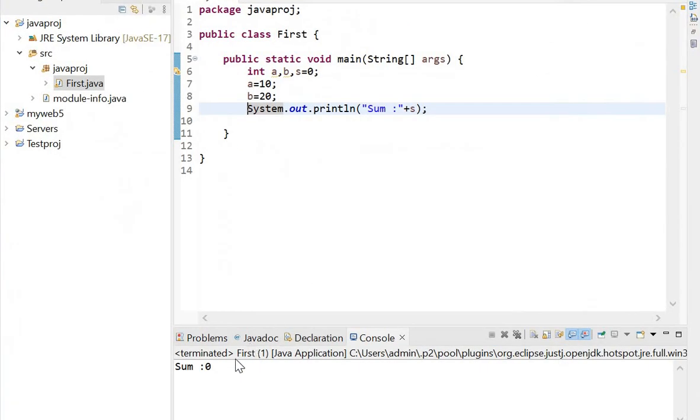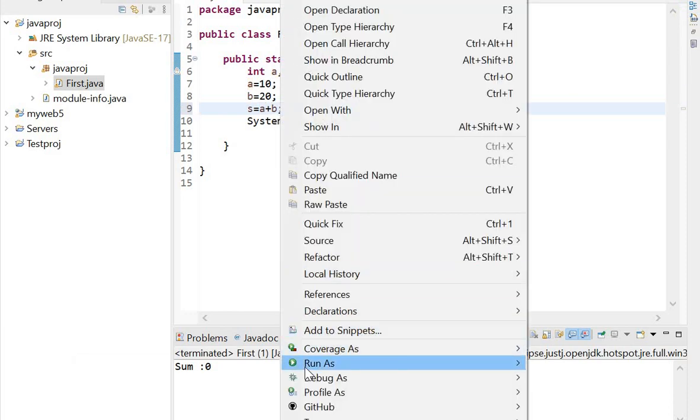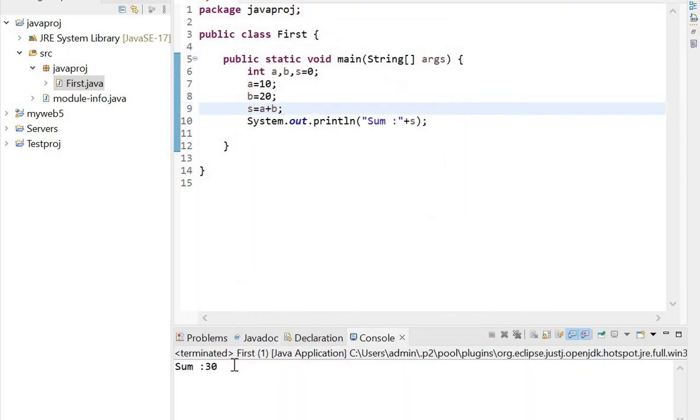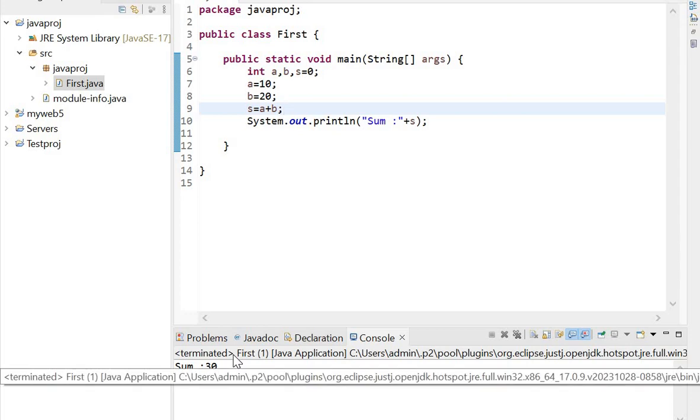Just you will have to enlarge. So here I have got nothing. Oh, as I did not give anything, I will give it here as a plus b. So see the output again, click on Run As, and here is the output, sum is 30. Like this you can create another project and some more classes.